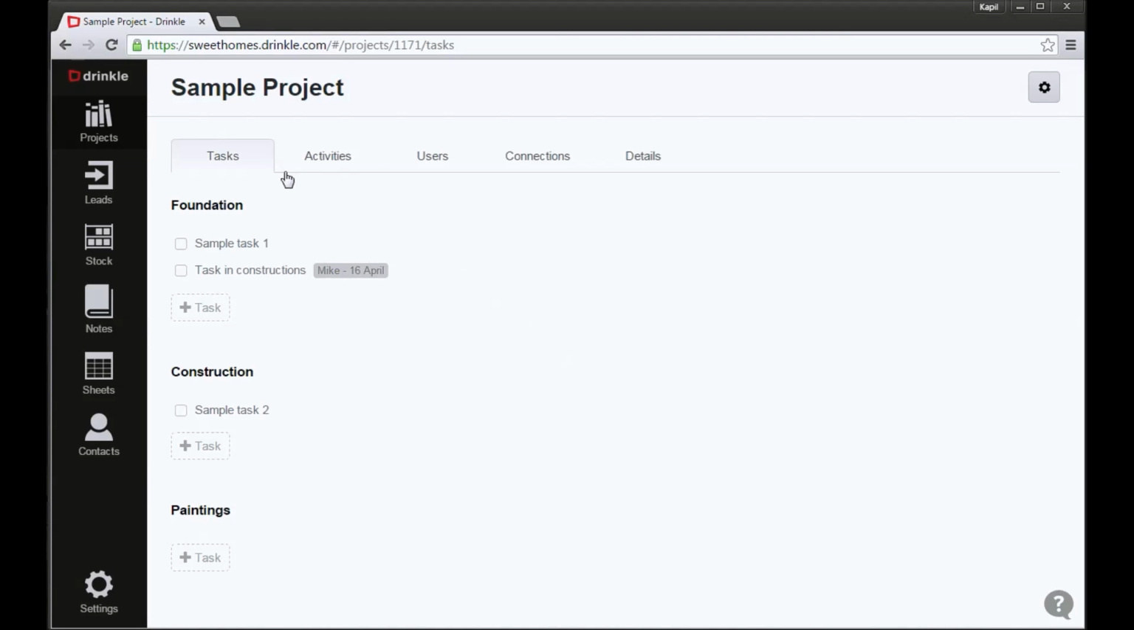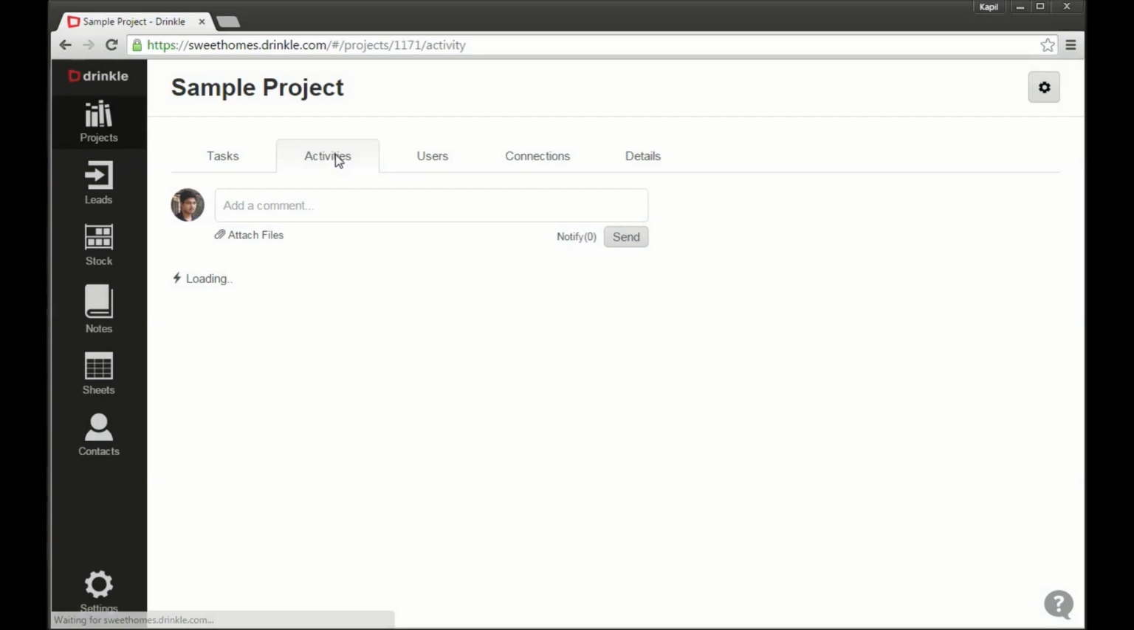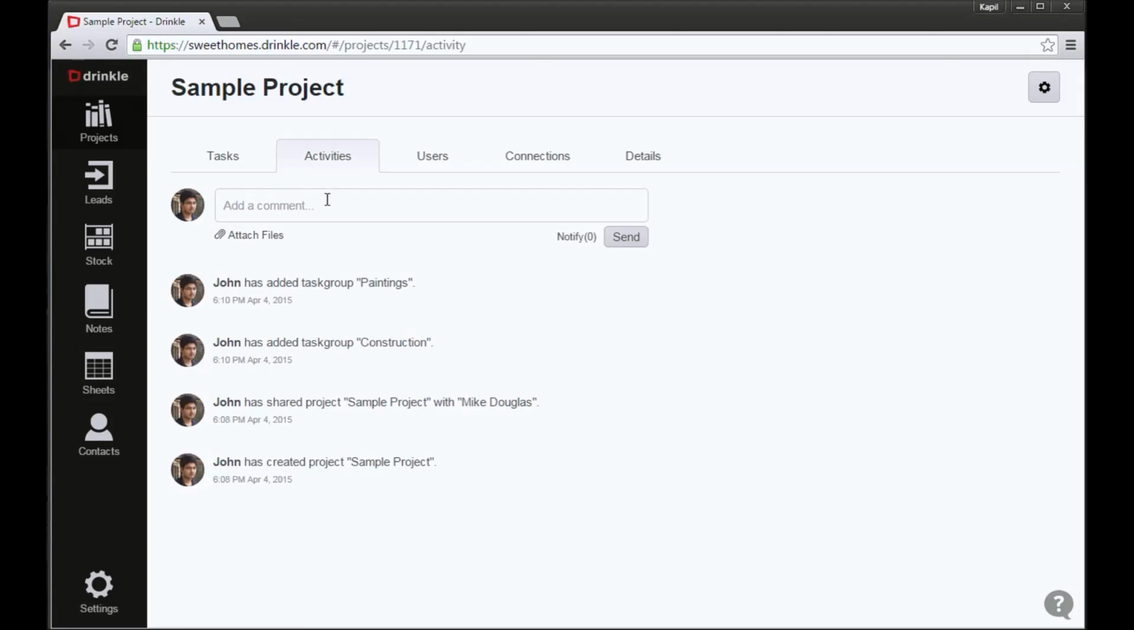Now, let's move quickly to the other sections. The Activities tab provides similar activities that you've seen on tasks, but as you can see, this is a project activity board where you can discuss something about the whole project.